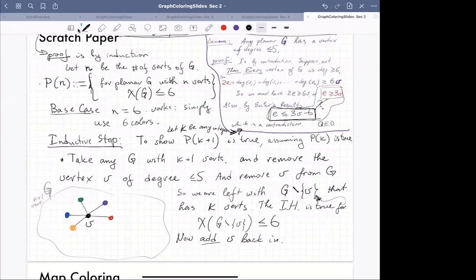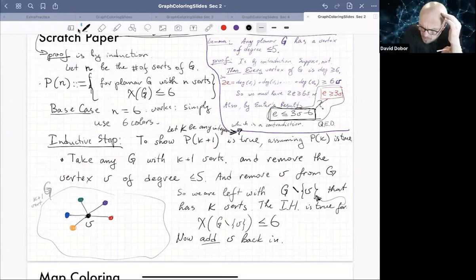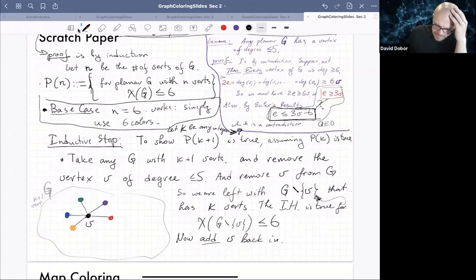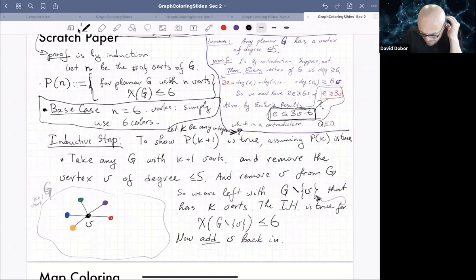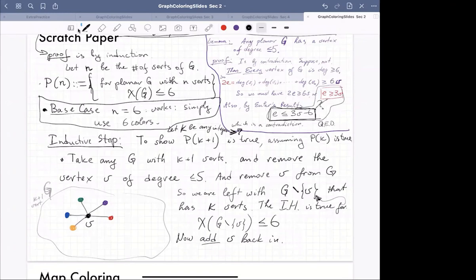No, because in the base case we already say we can color it with 6 colors. What do you mean, base case? The base case is here, so we're done with that. When we add that vertex back, it's going to be k plus 1 again.